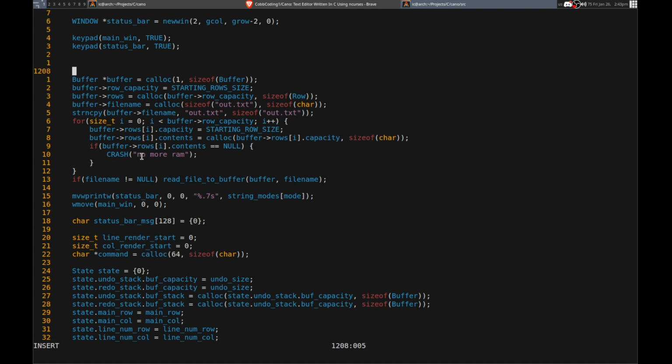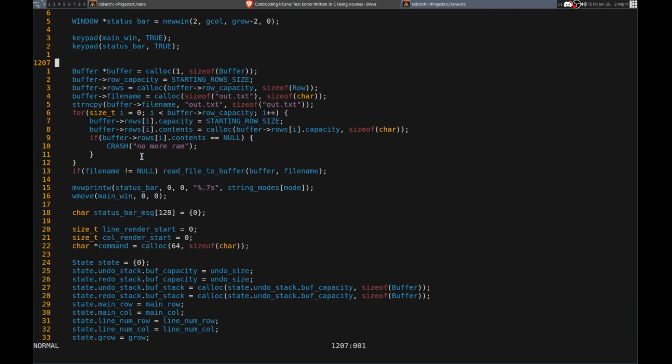So let's do this instead. Buffer equals init buffer, and what do we need to pass that? Well, the starting row size is probably fine. Maybe the file name. Here's something else. I had this read file to buffer, right? So I should probably merge them together, I think. Basically, read file to buffer, just always do that, and then the file name. Yeah, I think that makes sense actually. So I can reuse this instead of having an init buffer. We can repurpose this.